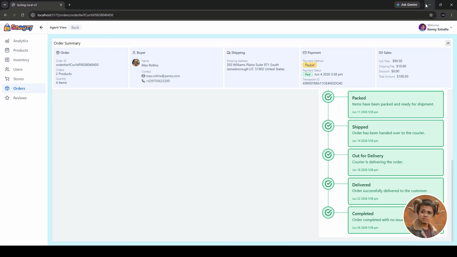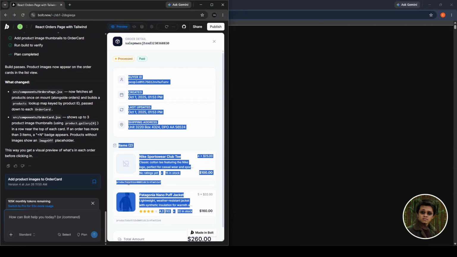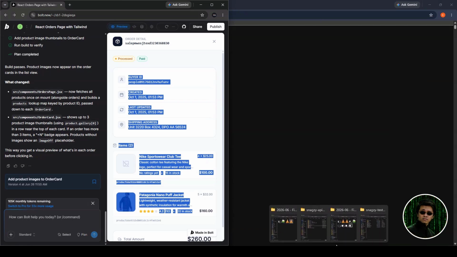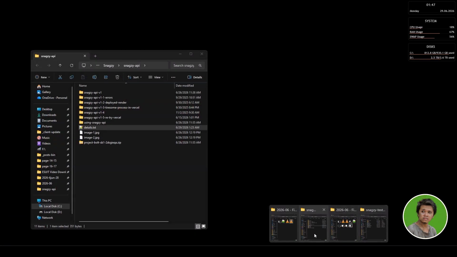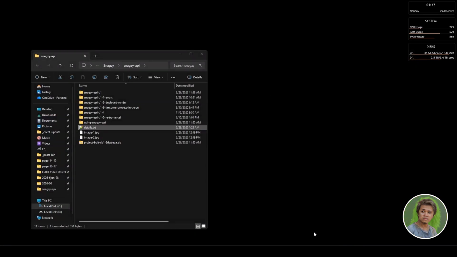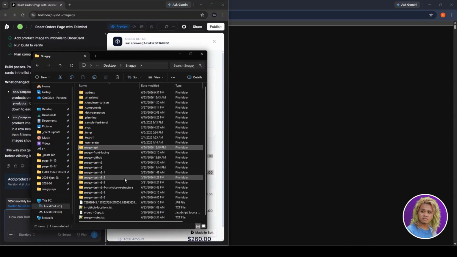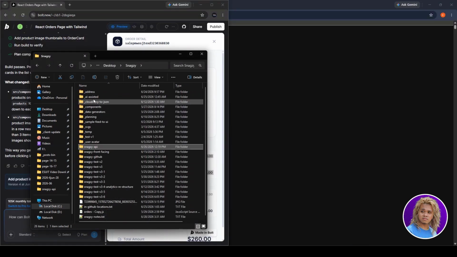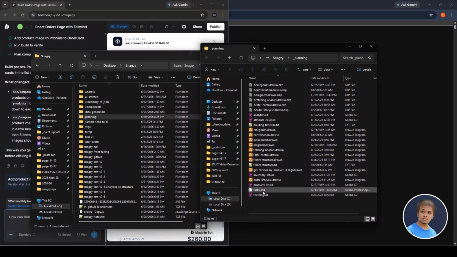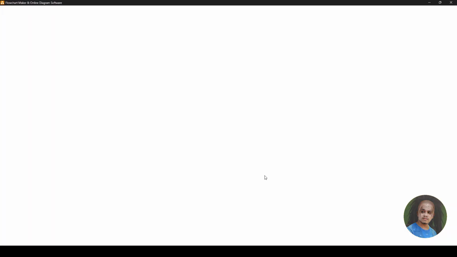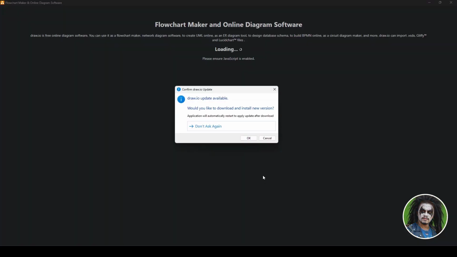Let me show you a diagram that I created to plan the flow of my order lifecycle. So it's somewhere around here. I use diagrams.io to create the flow, a very handy tool in building workflows. Sorry, my bad. It's actually called draw.io.